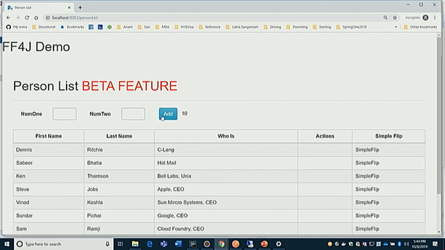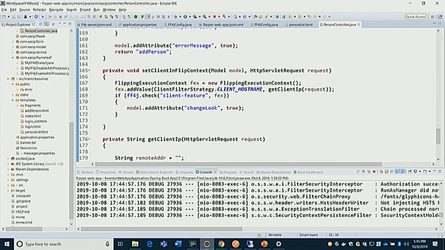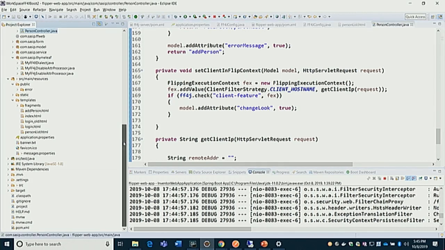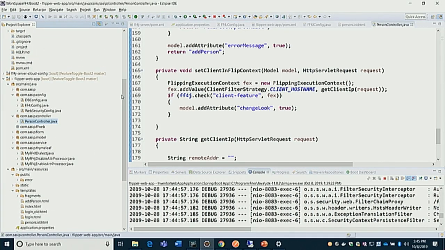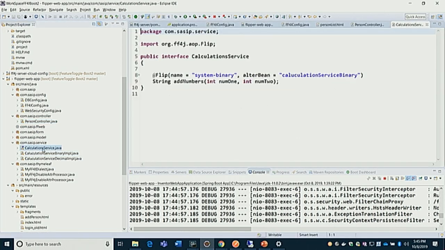So now it changed the system to binary. So let's see how that can be done without if elses. So here I have two implementations. One is my binary implementation and then the decimal implementation. And then calculation service is the interface.